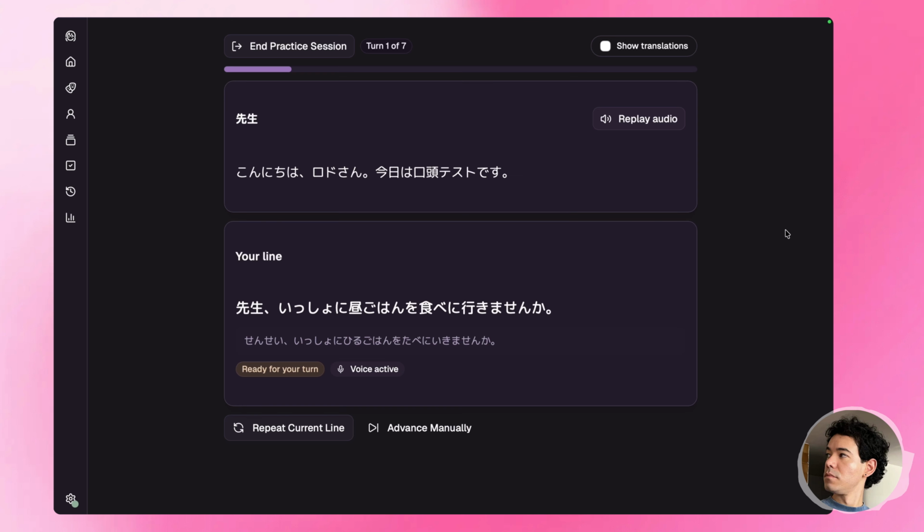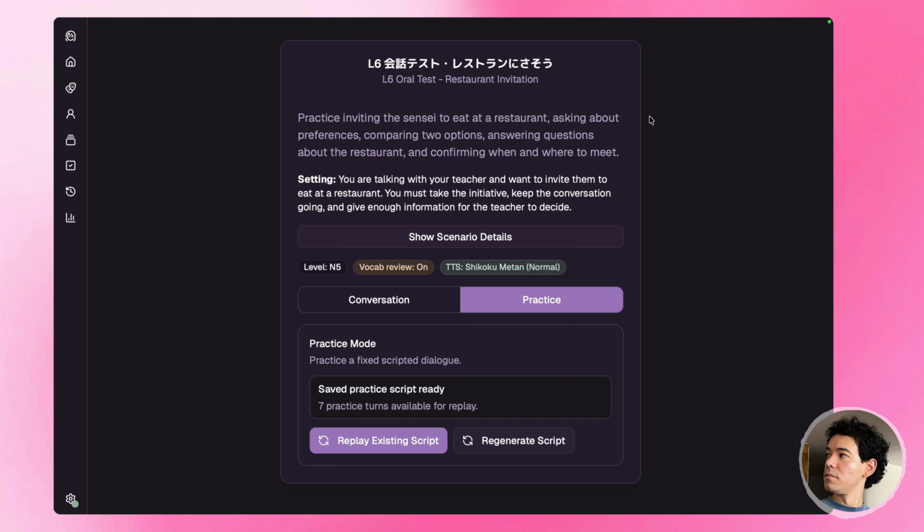So let me generate a new script here just to show you what that looks like, or actually replay an existing script. And so now it's waiting for my turn, and then we go, I'm speaking, so it's listening. But basically, this is the AI line at the top, and this is my line at the bottom. Once I get that right, it lets me advance, and then it goes on like this until the conversation completes.